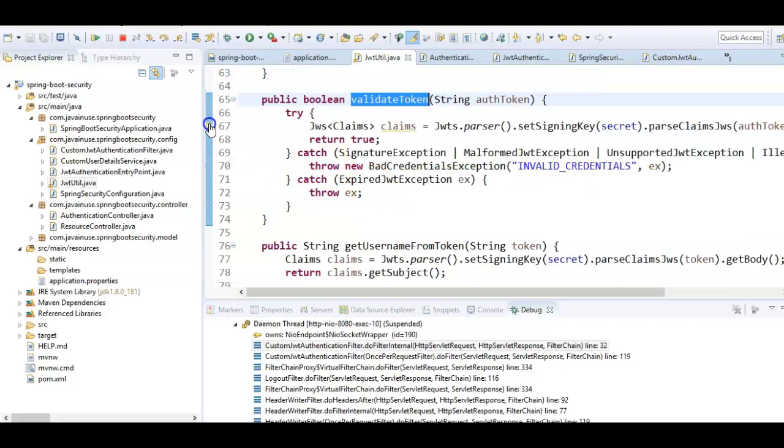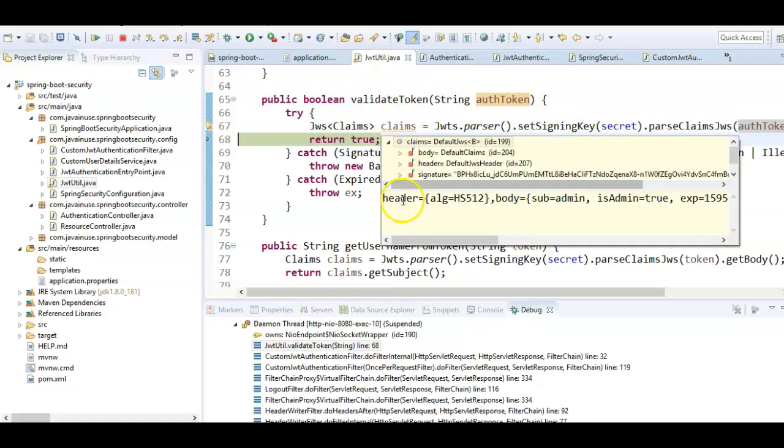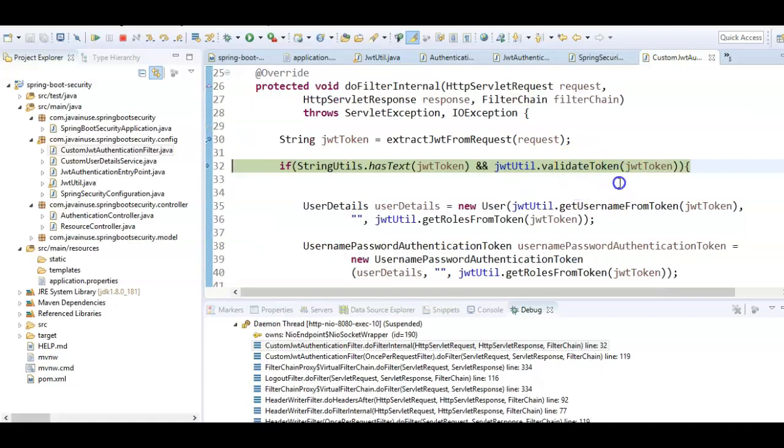let us also add a debug point here. Here we try to parse the claims from the authentication token. This will be possible only if the JSON Web Token is valid. So we are able to get the claims from here. These are the claims that are present there, and it will return true. So our web token is valid.